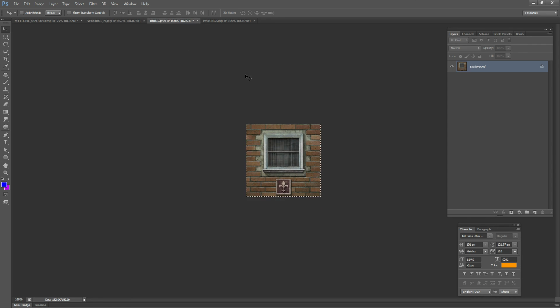So texture maps, lots of different things to take into account when you're saving them, when you're deciding on the size, the format, and how to name them. Thanks for watching. See you in the next one.